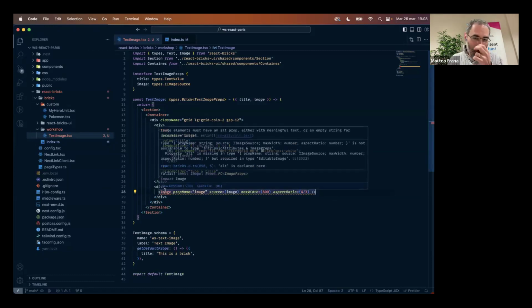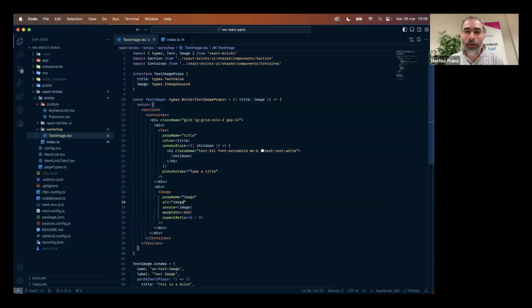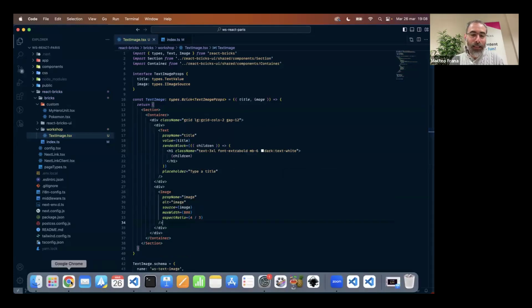We are missing something. We are missing the alternate text. The alternate text will be provided by our editors, but this is just a fallback. So we can say fallback image. It's not the best, but let's do it this way. So now let's see what happens.